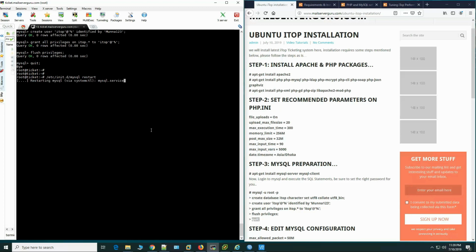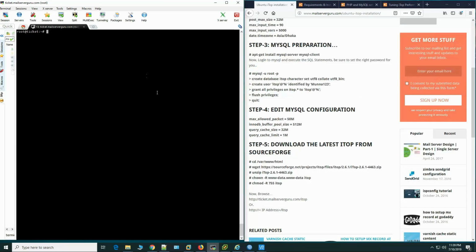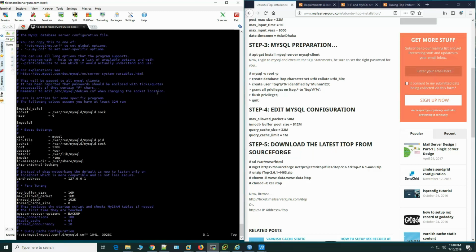We have to change some settings. We have to change the MySQL configuration. You see mysqld.cnf. Here we have max_allowed_packet, 16 MB. We have to change it to 50.